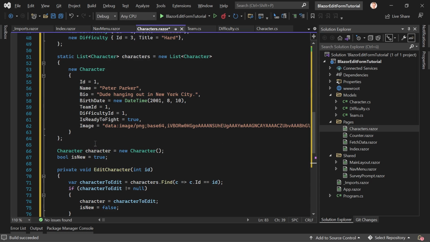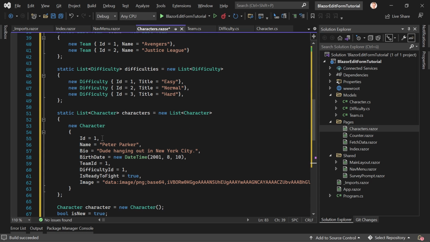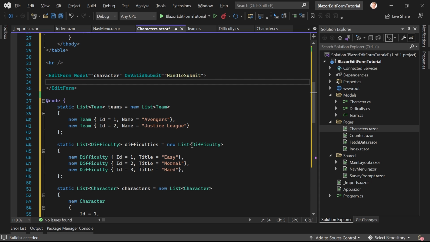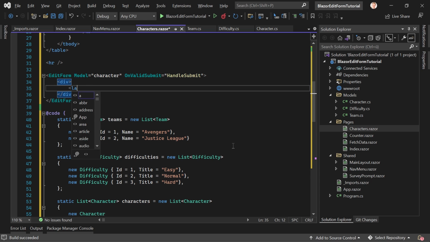But this is not necessary because of the data binding. So we added exactly the same character that is displayed in the table, and you will see what I mean by that in a couple of minutes. But now let's write our edit form. So the first thing is the ID. And for that, we add a div and then a label, where we say for the ID, call this ID.